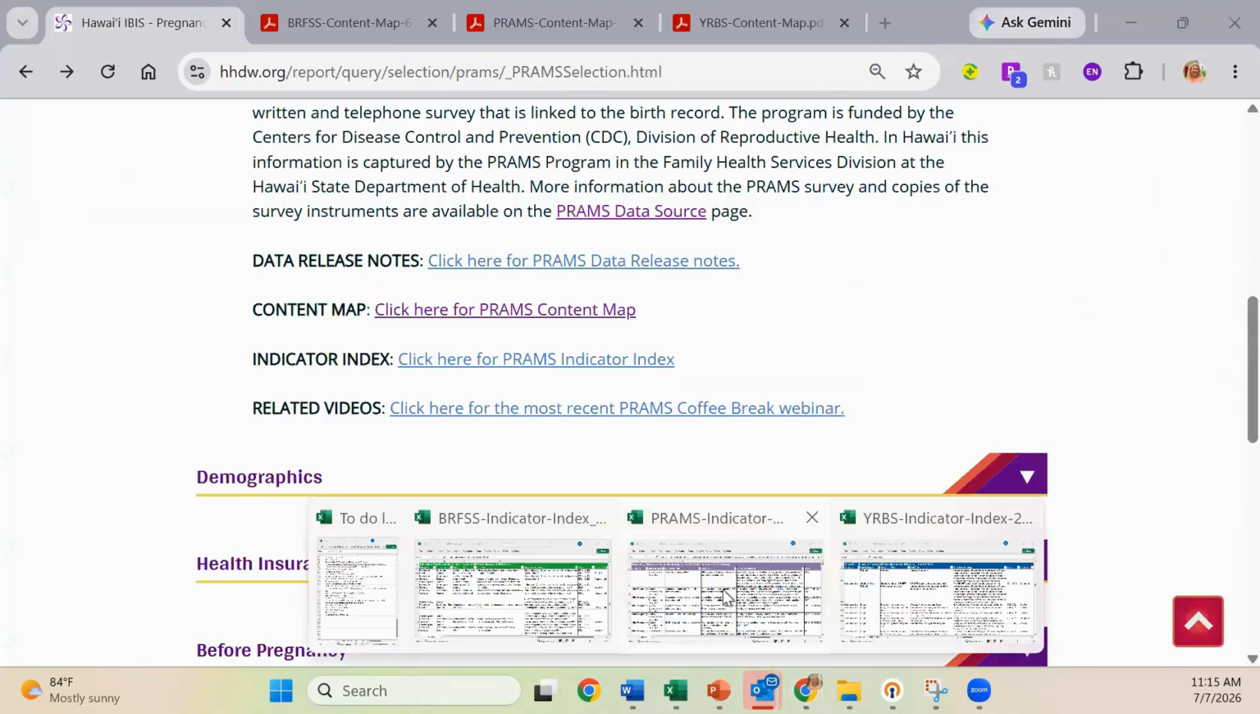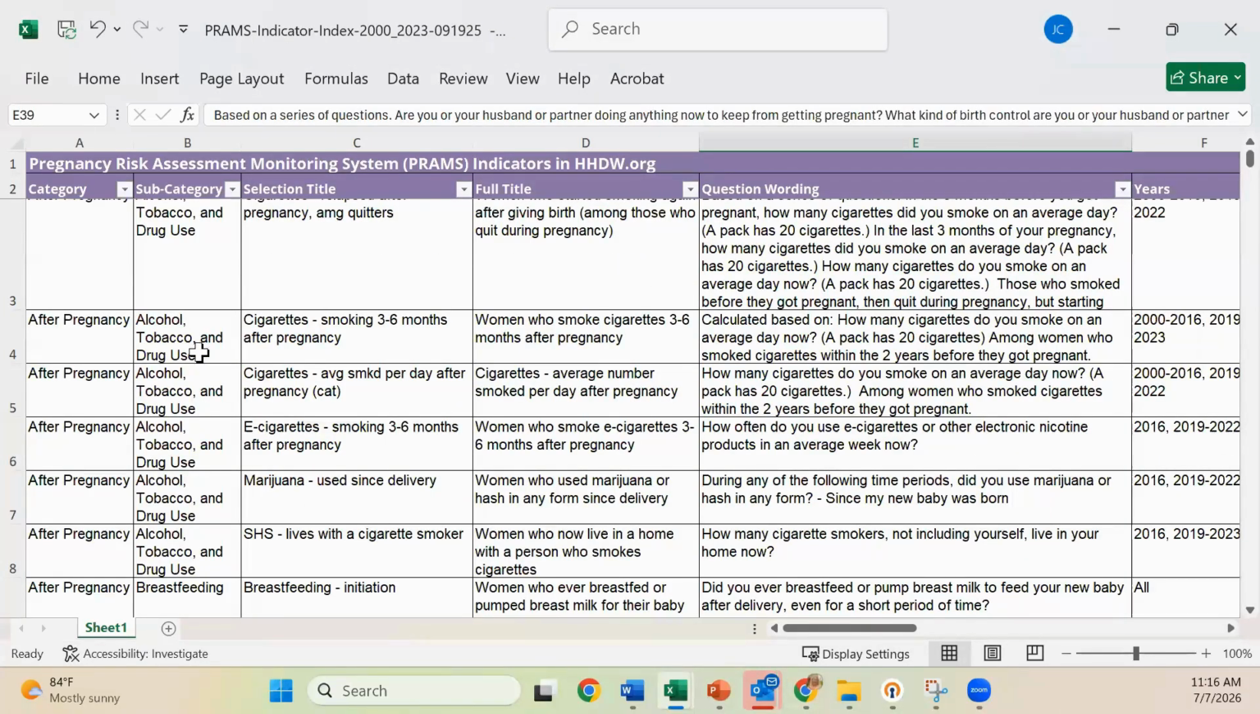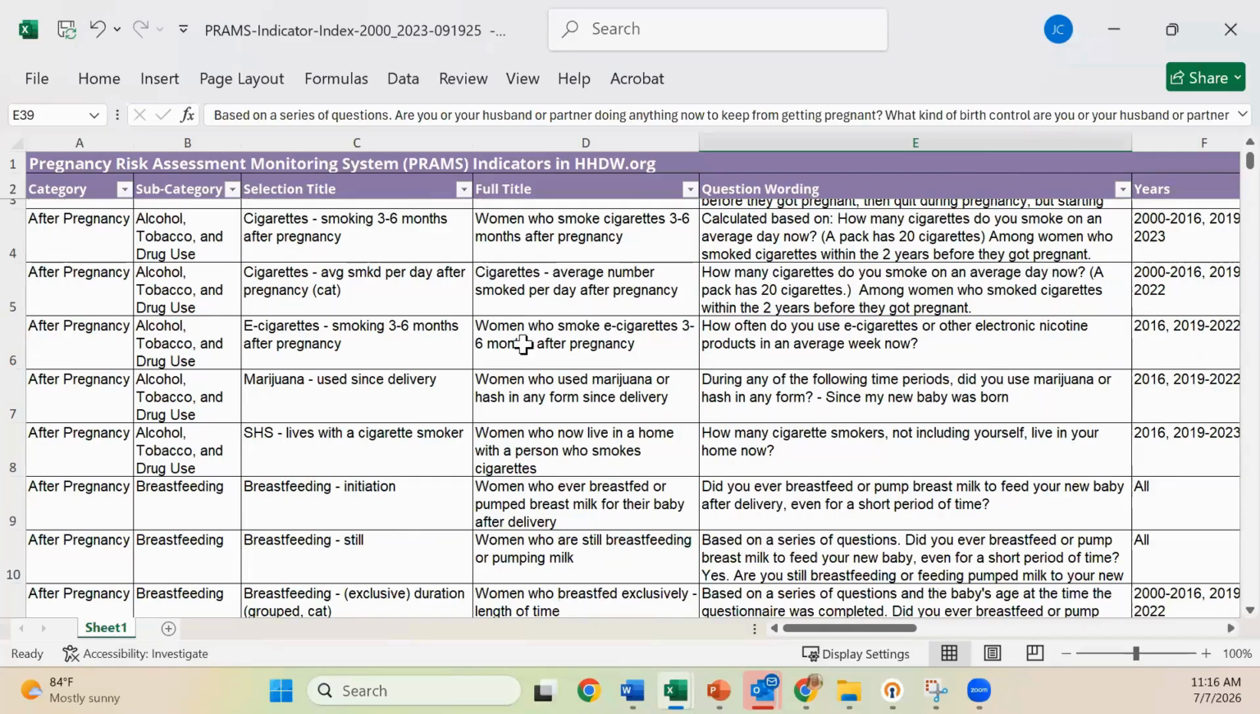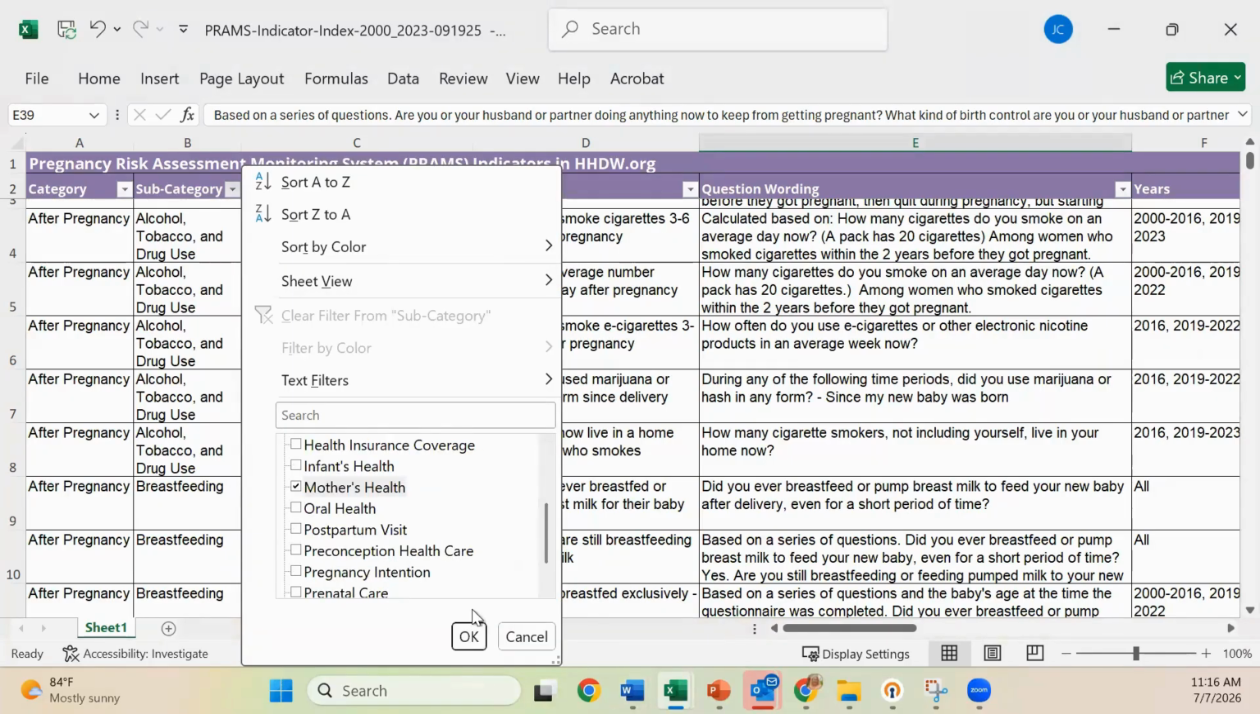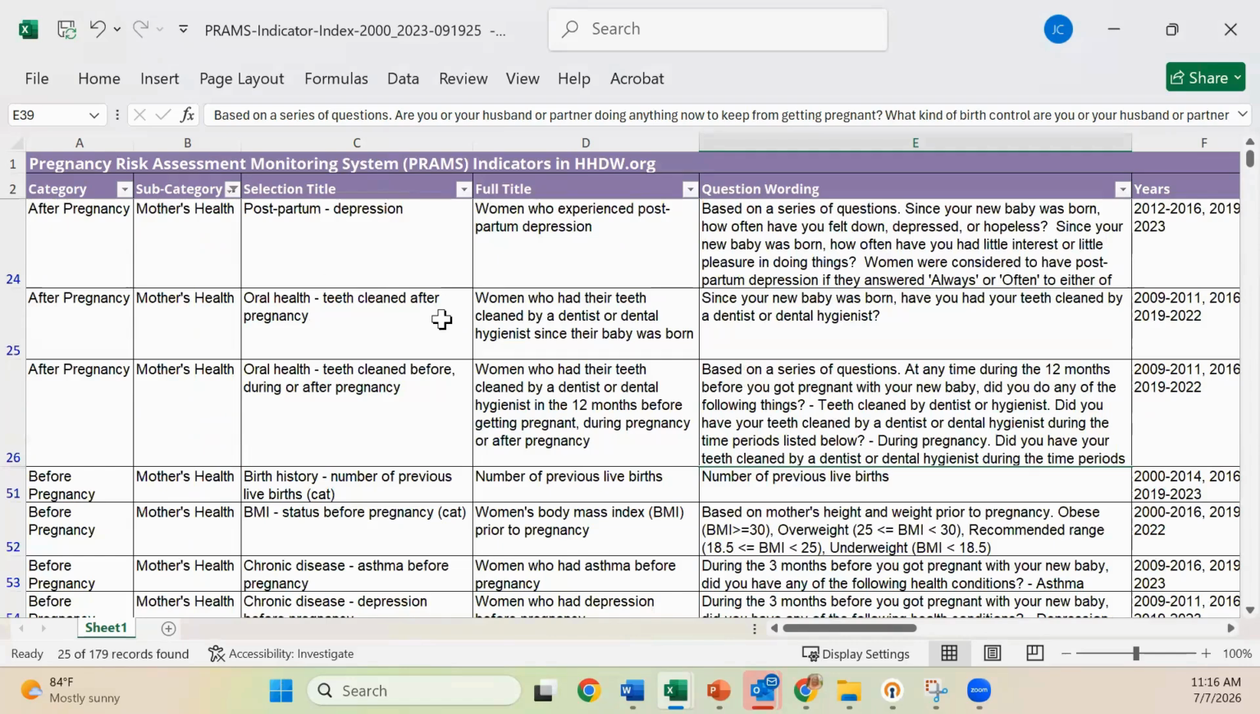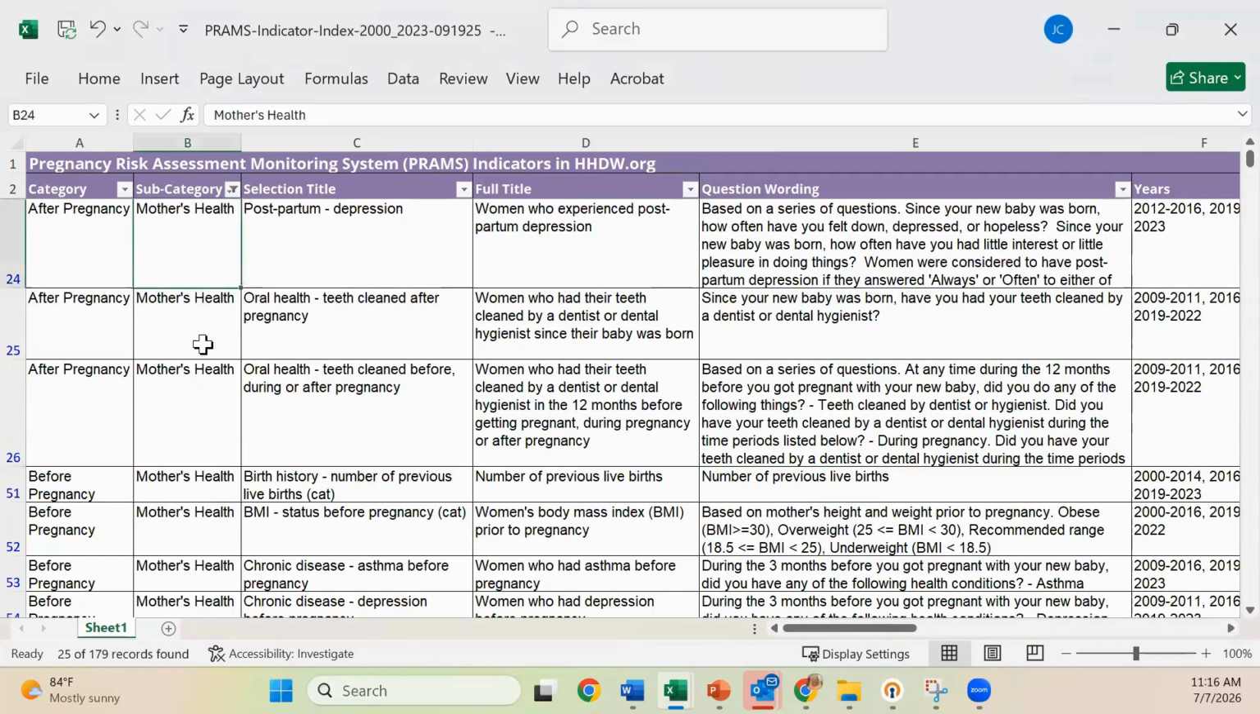And then again, the indicator index here shows you all of the different categories and subcategories. Say we were interested in maternal health. Now we can see all of the different indicators about the mother's health, and we can see after pregnancy.